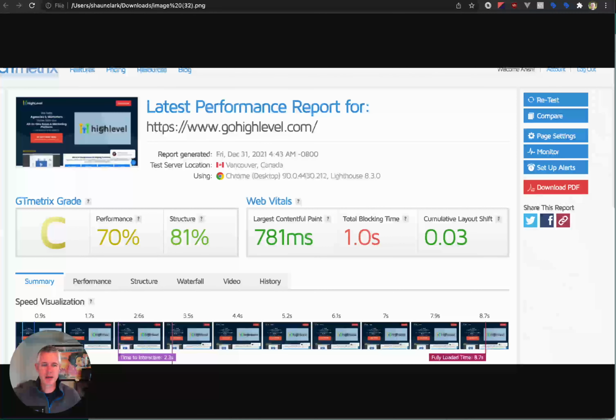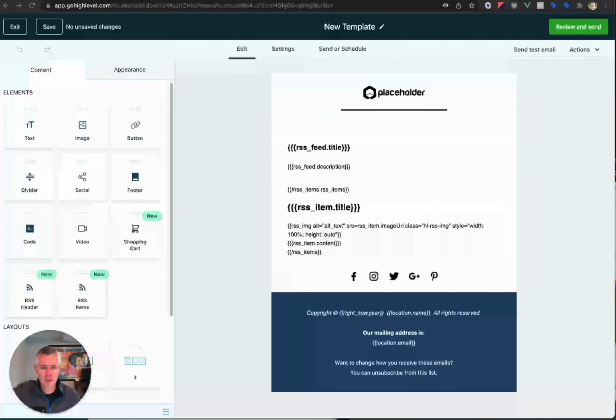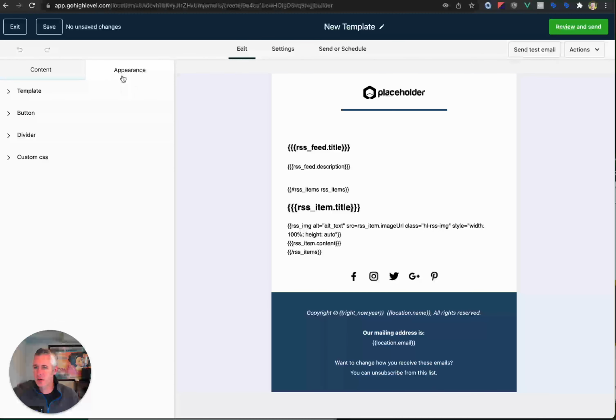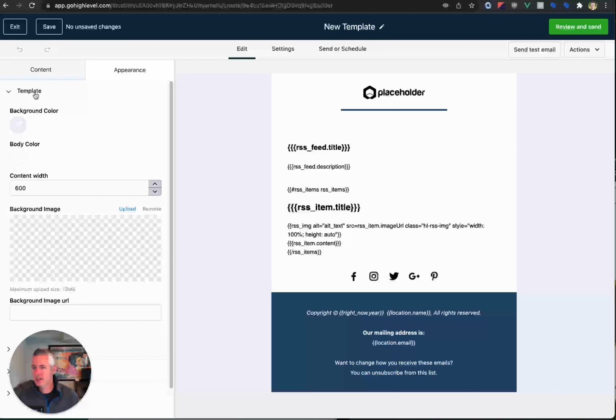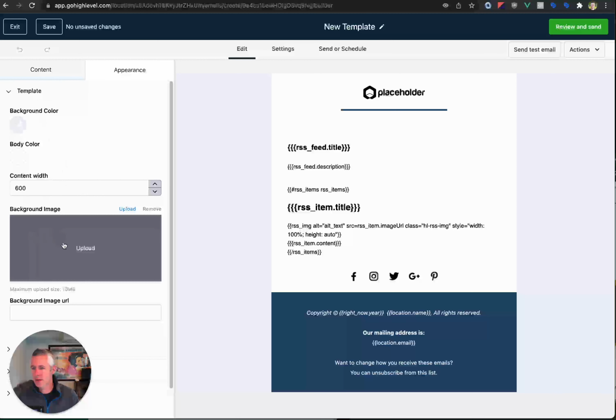And then finally, let's jump over to a big addition to the email builder. Every email builder I've seen, the only thing anyone's ever been able to point out to me that we didn't have was the ability to create a background image on the email. But don't worry, because today is that day. If we go into the appearance tab and click on template, you can see we now have the ability to do a background color, or a background image, excuse me.